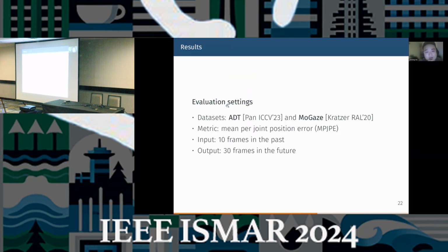Well, we evaluate our method on 2 public datasets, namely the ADT dataset and the Morgage dataset. Both datasets contain the full body motion and the scene objects in various daily activities. We use the mean per joint position error as our metric. We use 10 frames in the past as input and 30 frames in the future as output.